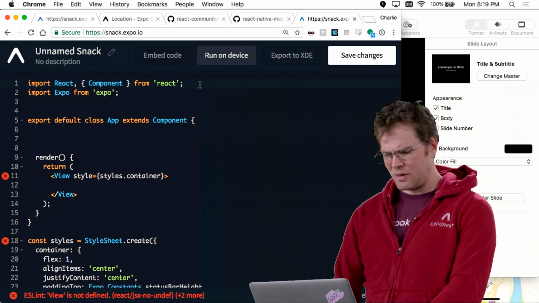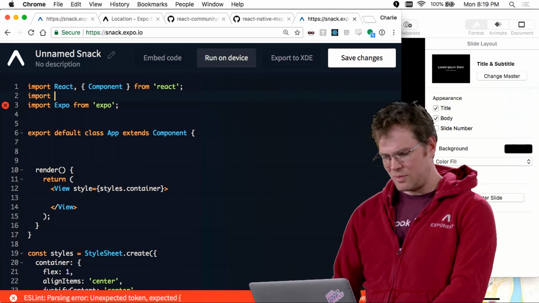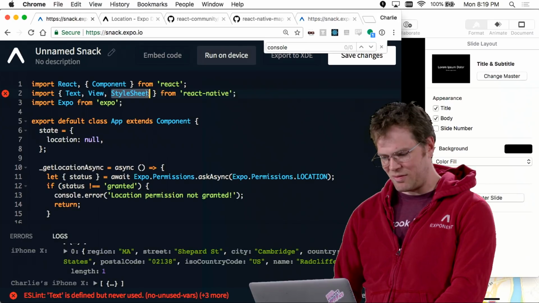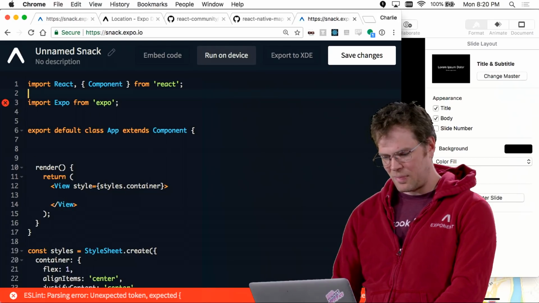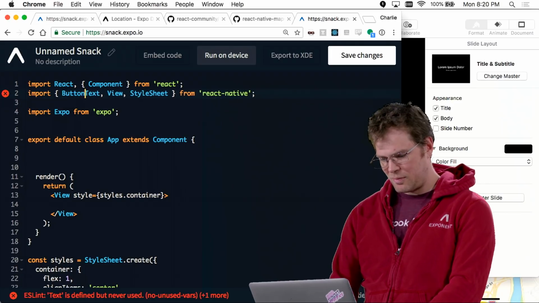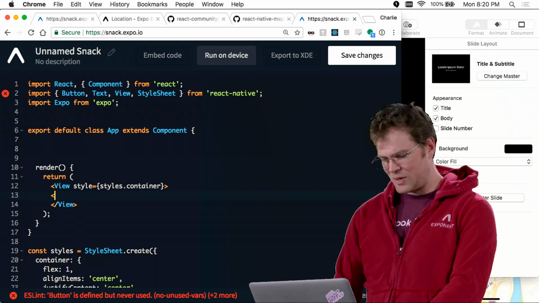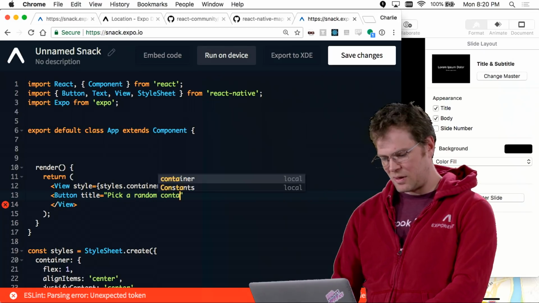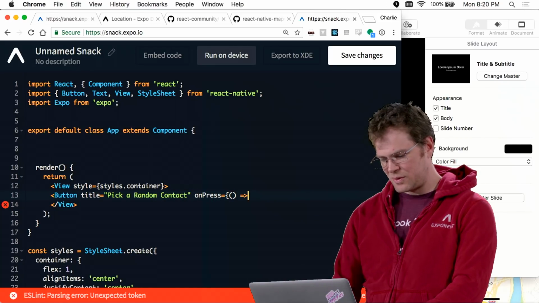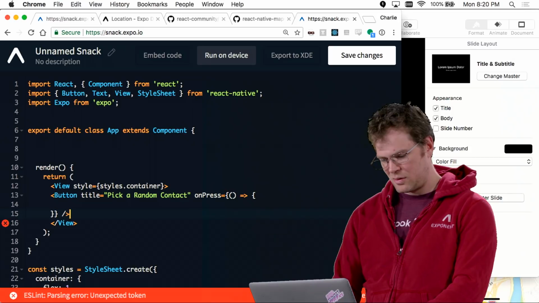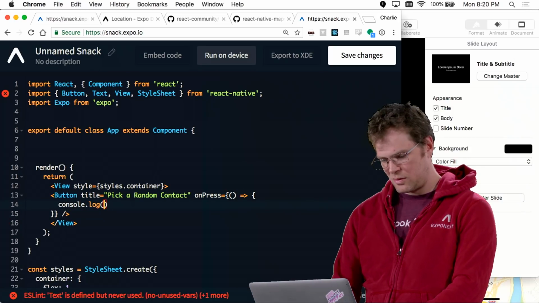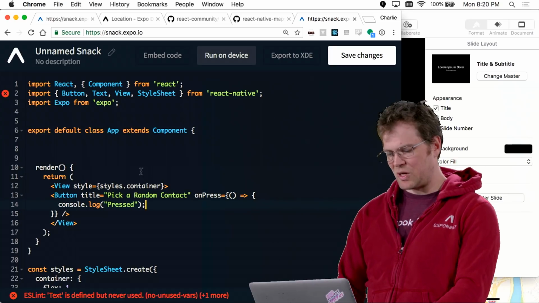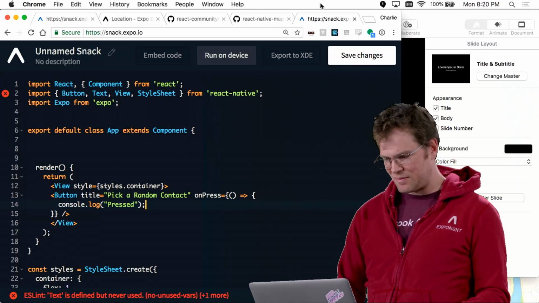So import, oops, it looks like I deleted the import from React Native line by accident. So I'm going to import Button so that I can use that. And now I'm going to just say Button title equals pick a random contact, onPress equals pressed. All right, so I'm just going to make a button that when you press it, it says pressed.